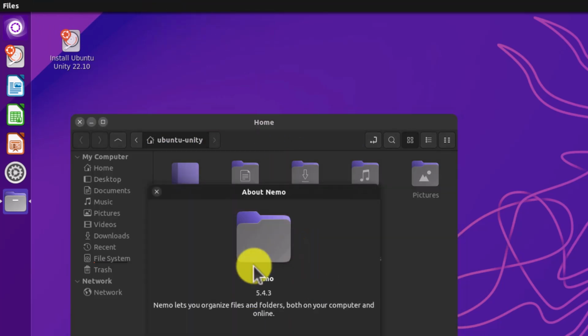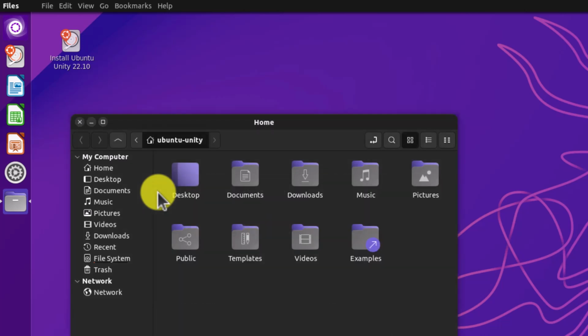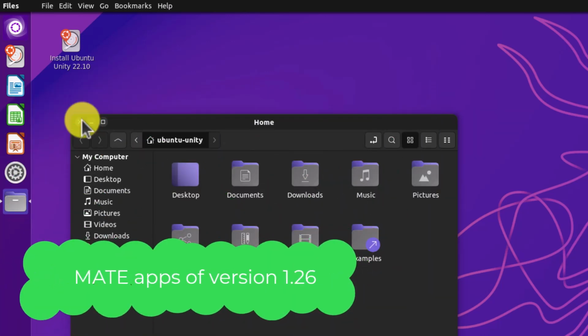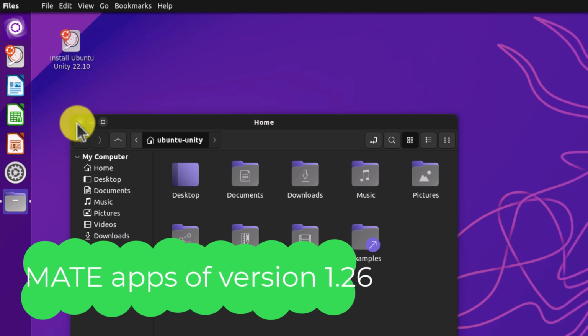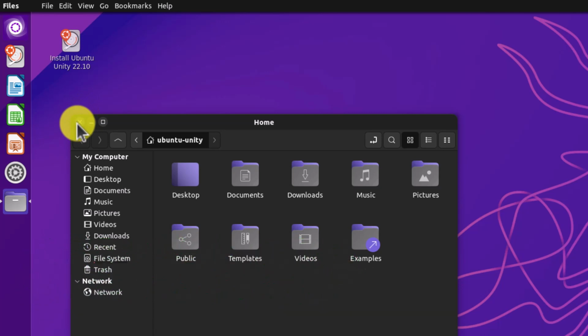So if you go to About, you will see that the Nemo file manager is used in this version, right? It is actually the default for the Cinnamon desktop. Some applications are borrowed from the Mate desktop environment, and also from Cinnamon, because, I think, those are lightweight in nature and load time is very fast. So it loads very quickly, and that's why they are replacing the GNOME apps.